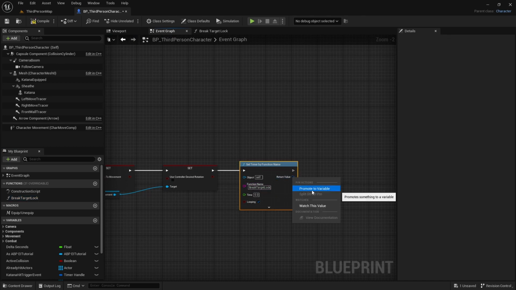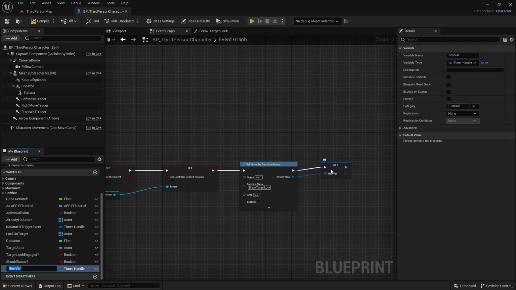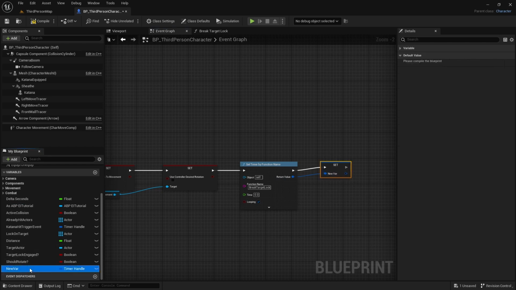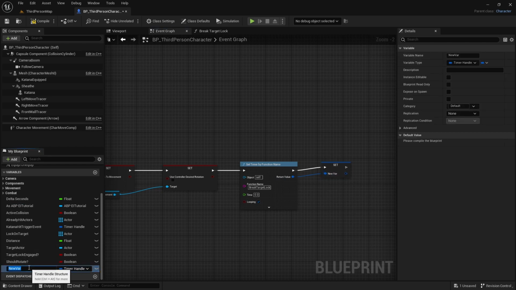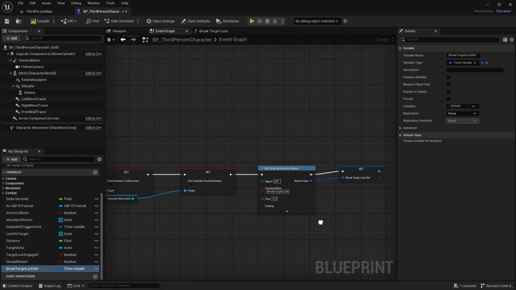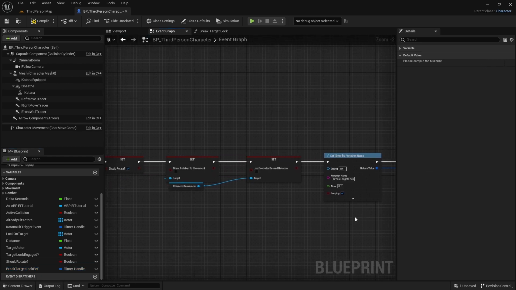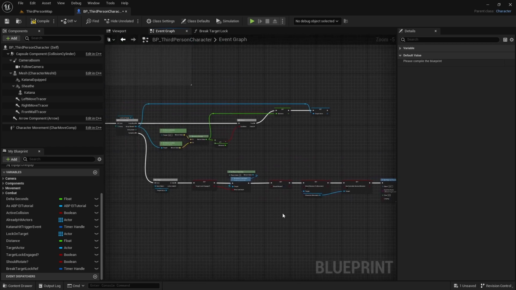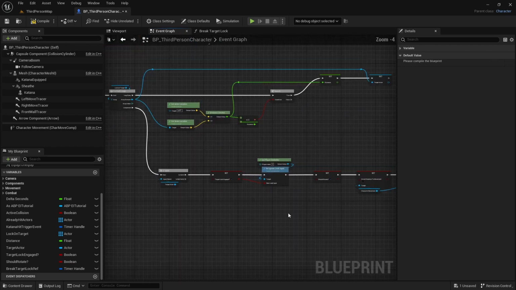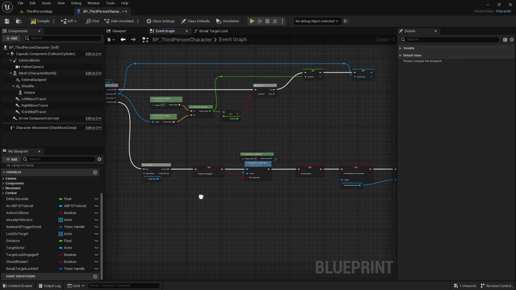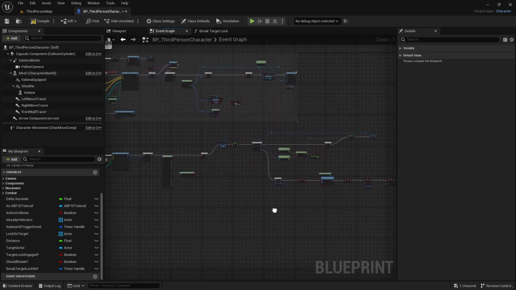And then we want to promote the return value to a variable. And we're going to rename this break target lock ref. So that's going to be our reference to break the target lock. And you'll understand why we're doing this here in just a second. I know I'm not explaining this a whole lot. We're just kind of going through it. I will explain it once we kind of get done with this.